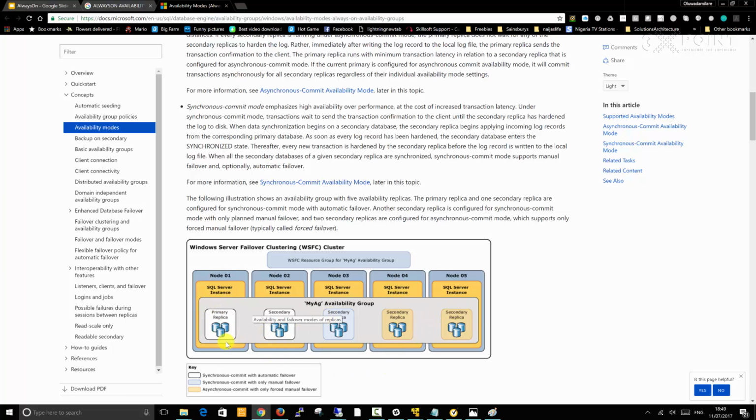So because of the latency that has to go through, it's always better to configure the server that is close to the primary in synchronous mode. For example, if the primary is in Europe and one of the secondaries is in America, it is not advisable to configure these in synchronous commit mode, right?